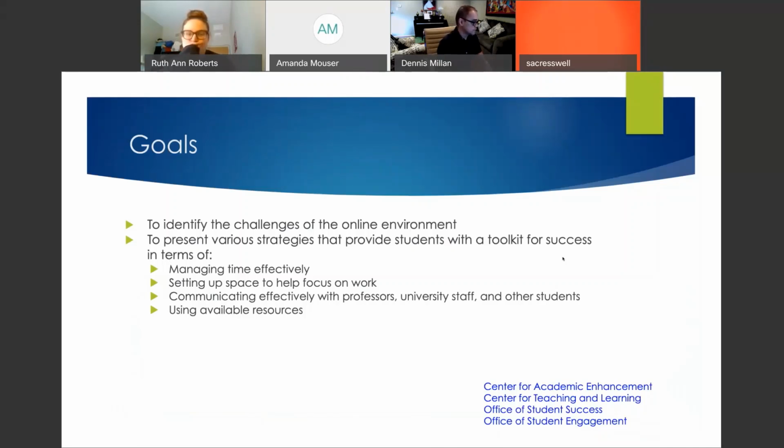Now, for this workshop, we want to do two things. First, we want to identify the challenges of the online environment. This is new for us. We've been doing online classes for some time now. The CAE has been offering online tutoring for at least 2 years now. But to be suddenly moved the entire university operation online is a new thing. No one in the university has gone through anything like this. And as with anything new, of course, it would have its challenges. So that's the first thing.